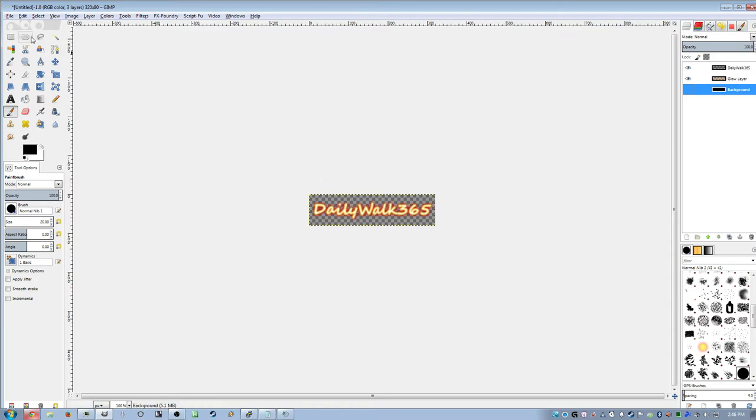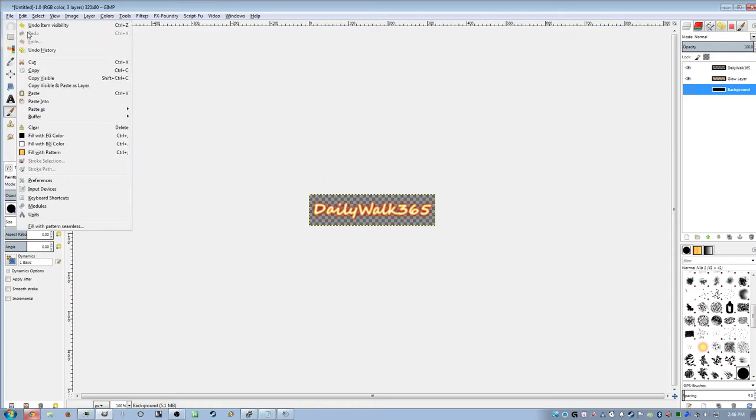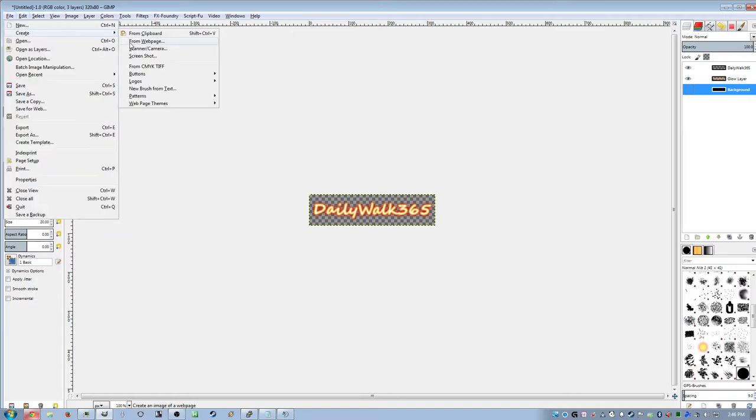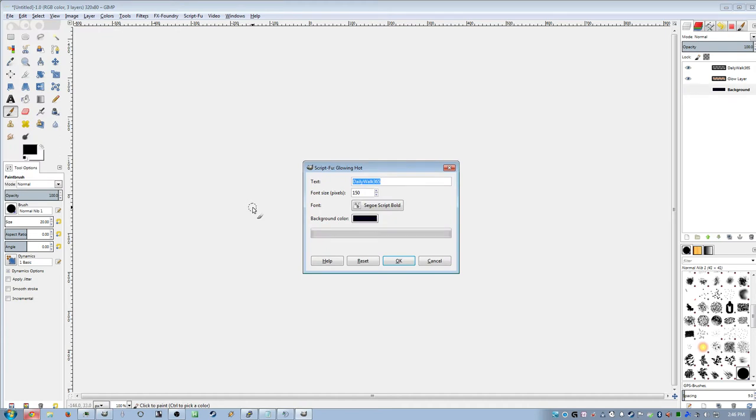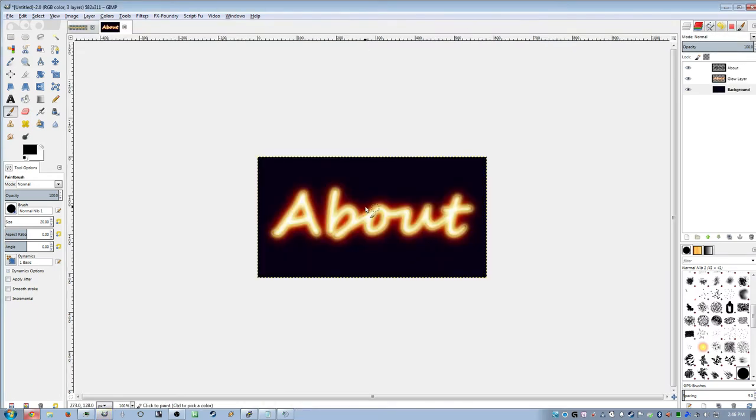Okay, let's make another one. Let's go to File, Create, Logos, and I use Glowing Hot. This time we're going to do TeamSpeak 3. A better example. We'll leave it the same. Font's already selected. Click OK. Here's my image. Here's the old image. Here's a new one.